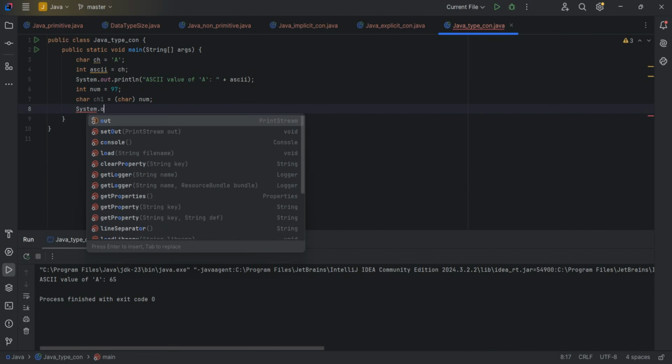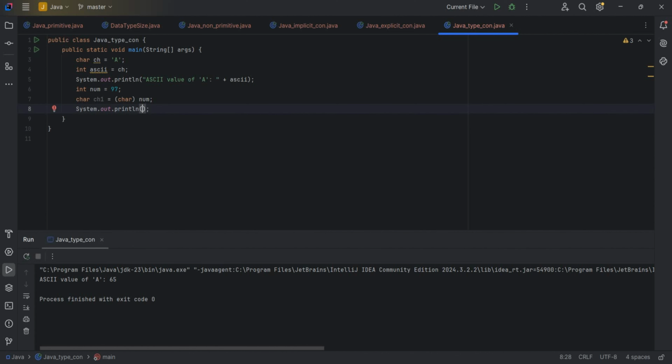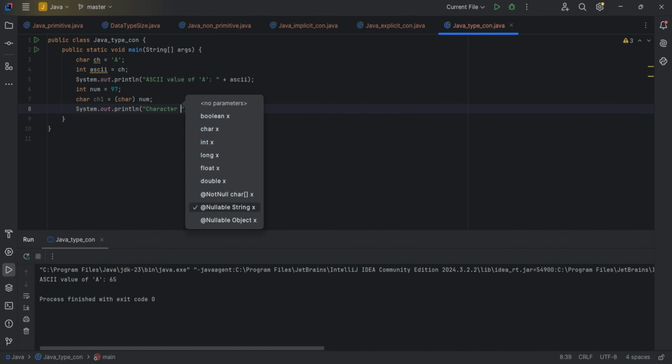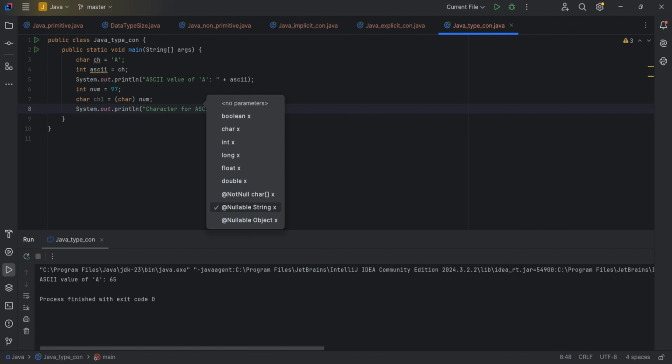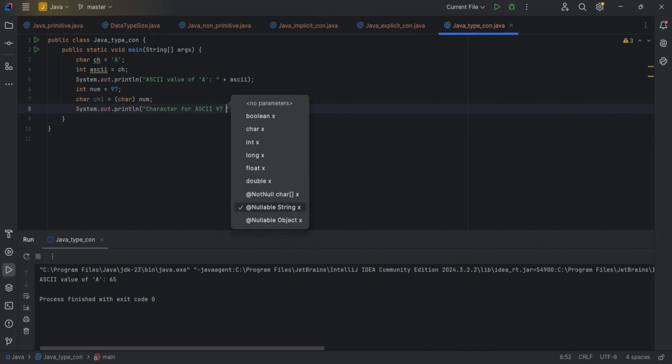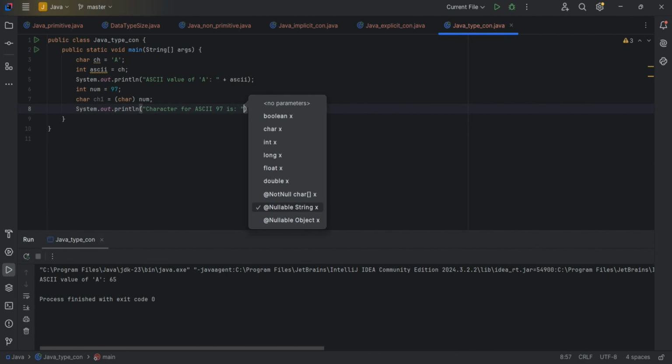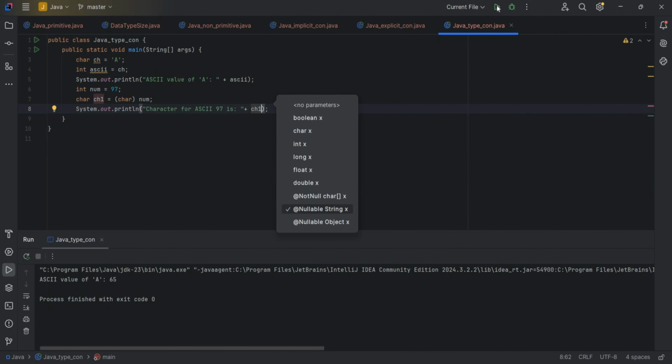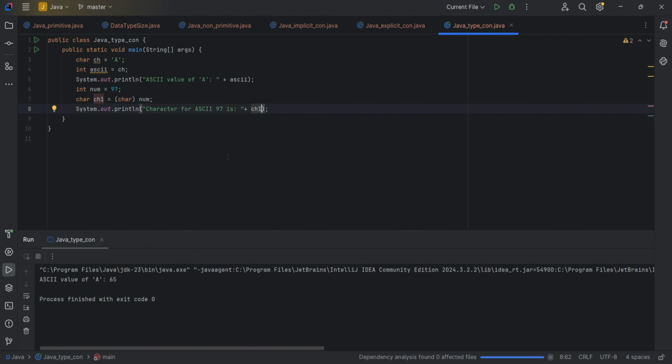Now you can print this. You can write here, character for ASCII 97 is, plus ch1. Now when you print it, you will get character for ASCII 97 is small a. You can do the opposite also. You can take 65 and check it. So vice versa is also possible.